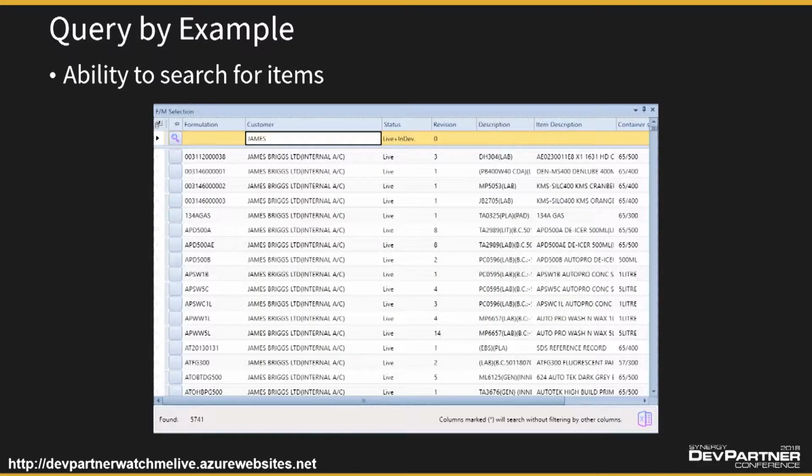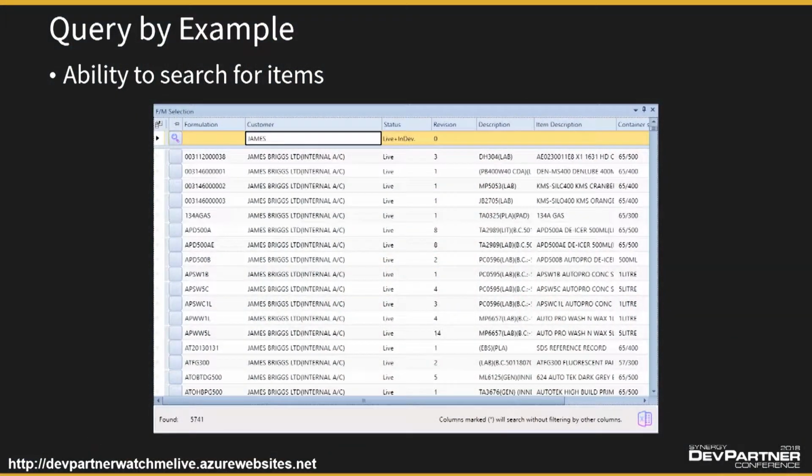So here we've entered a customer. Because they have their own products that they sell themselves as well as the products they build, I'm using James Briggs as the customer. There's an awful lot of other customers that I could have used. But basically here we've entered a customer and the grid is now populated with all the bills that match for that particular customer. You can see columns like live and in dev and the revision number, so you can see which ones are live and which are in dev.